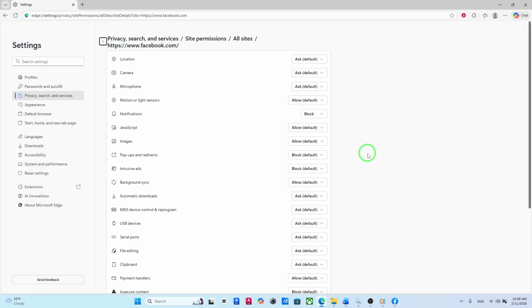Next, head to permissions. This is where Facebook asks for access to things like your camera, microphone, and other features. Under permissions, you'll notice an option labeled More Settings Permissions. Click on that to dive deeper into the permission controls. In this deeper menu, you'll find Camera.